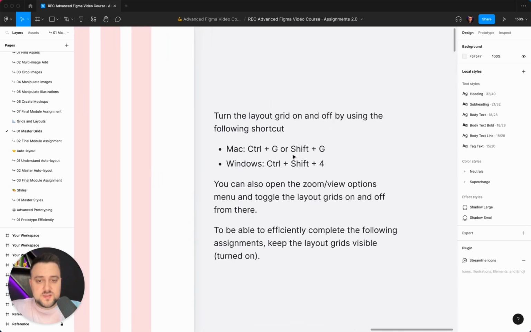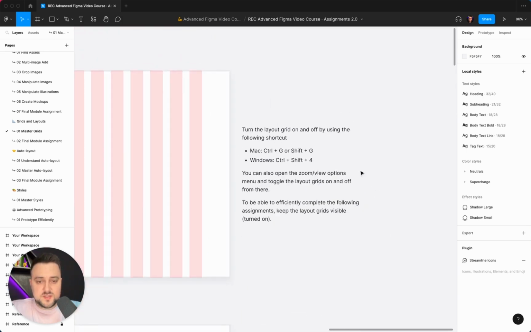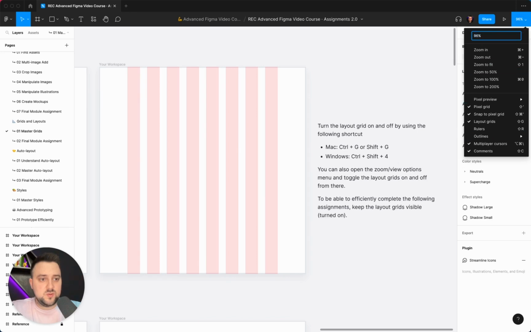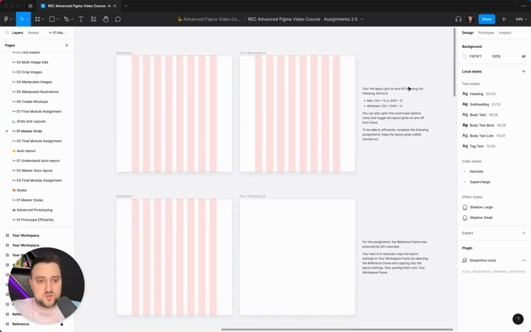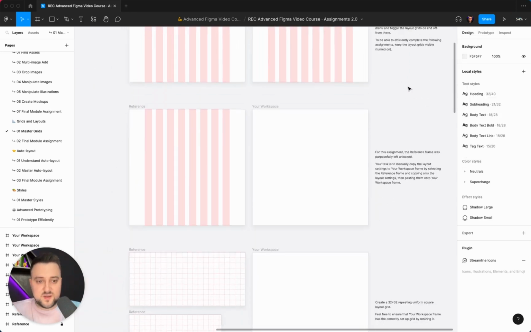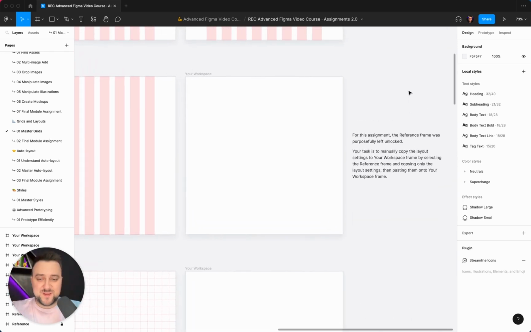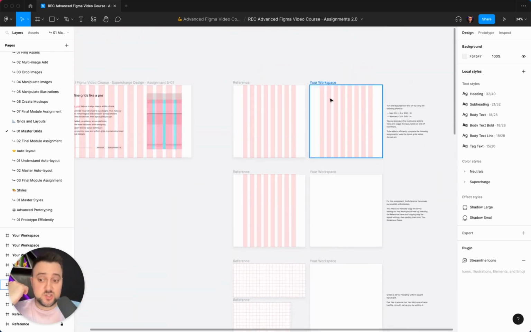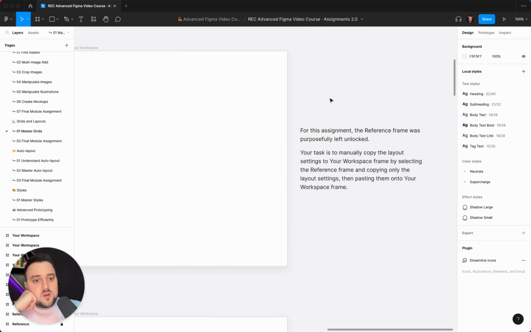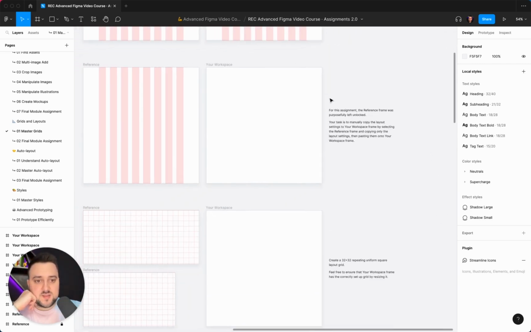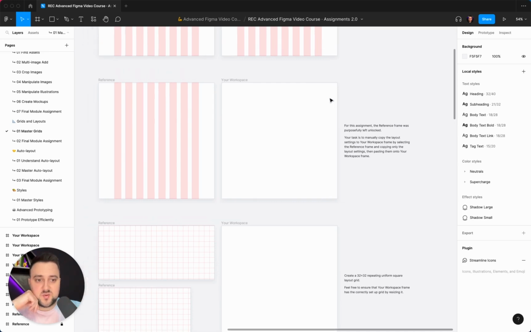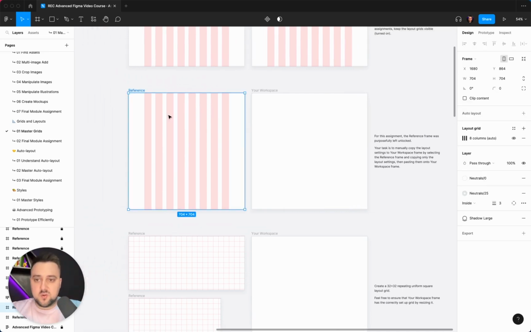Okay, so let's see. We have this. Oh, you can also use zoom view options in here to do so, but that's fine. Let's see what we need to do in our first real assignment. This one was just to teach us a shortcut. For this assignment, the reference frame was purposely left unlocked. Your task is to manually copy the layout settings to your workspace. Okay, awesome. So we have this.